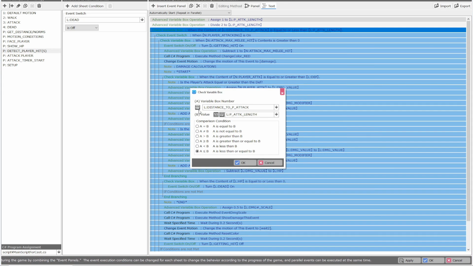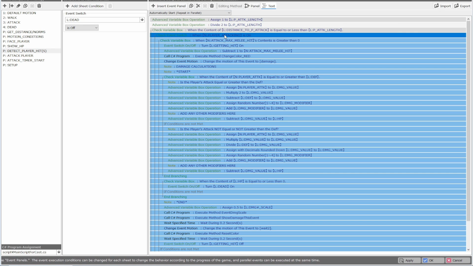So when the distance to the player attack, which is going to be an event that we're going to shoot out, that won't collide with anything but shoots out just so it can get coordinates for the distance between the enemy and the attack, we're going to check if it's less than or equal to the attack length. And if it is, and also if the player attacking switch is on, which is a switch that turns on when the event generates, that pretty much says that the attack event is right on top of the enemy.